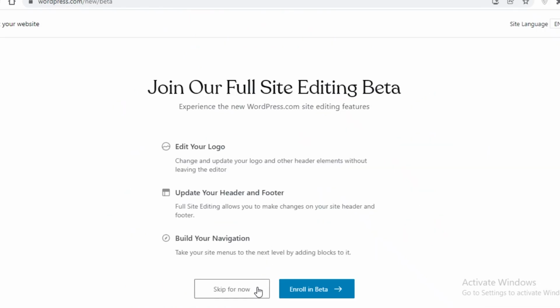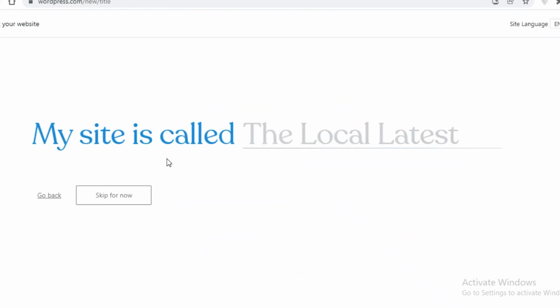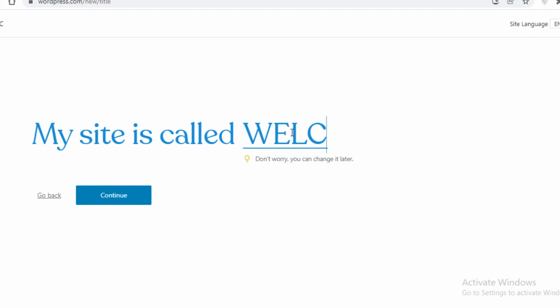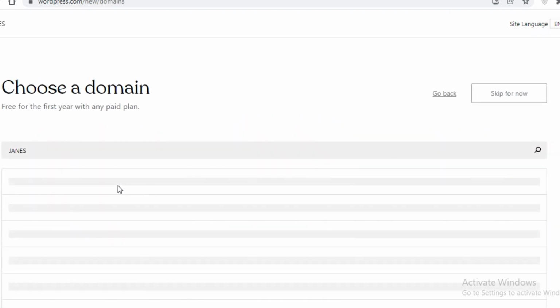So I'm just going to skip for now on their beta settings, and you're going to set up your name. You can change this later, but what I'm going to do is create a blog. So maybe I just want this to be like a welcome page. So I'm just going to say Jane's, and I'm going to click on continue.